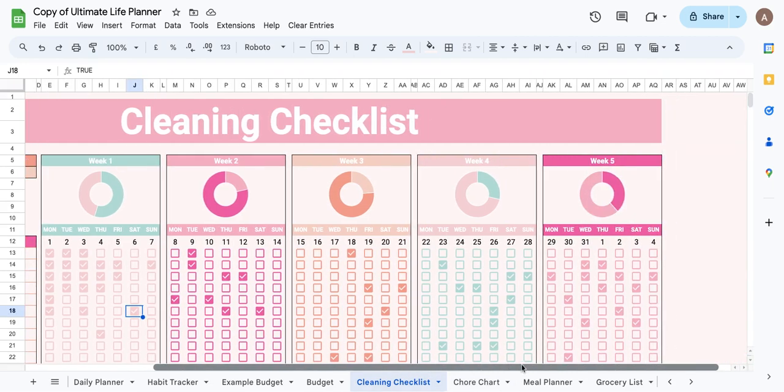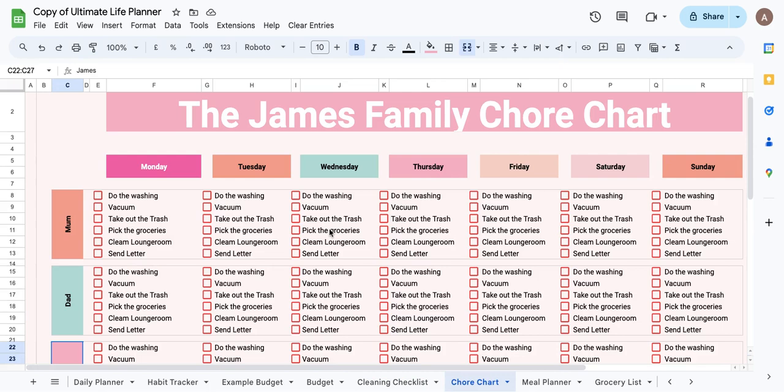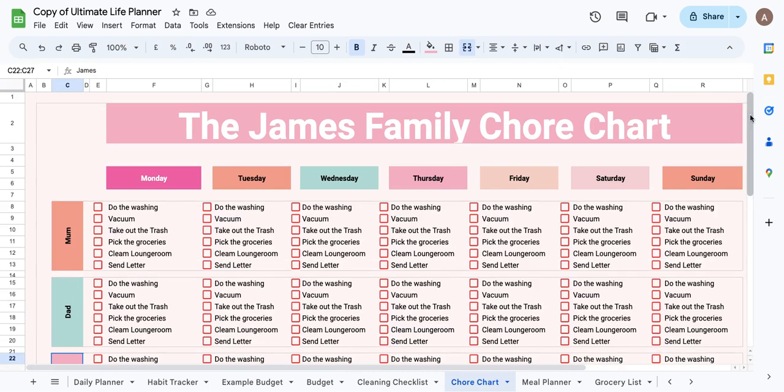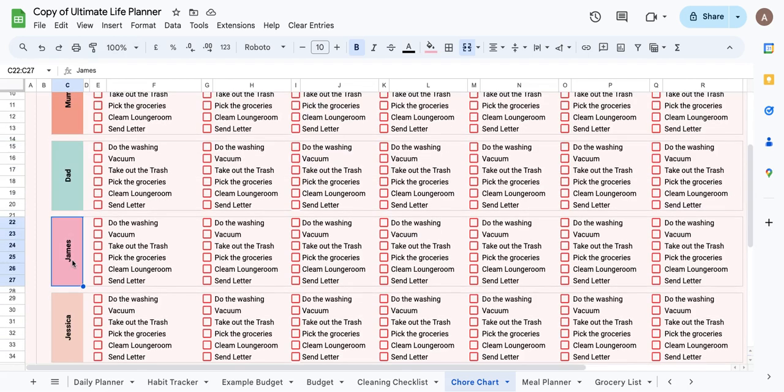This shows you as well for a 5-week period, which means it's usually for a month at a time. Then we're going to look at our chore chart. So this is for the whole family. And if you click on this cell, you can just personalize it. So mom, dad, and then the names of any other person within the family that has any chores. So if you wanted to change this from Jessica to, let's say Dora, just do that here.